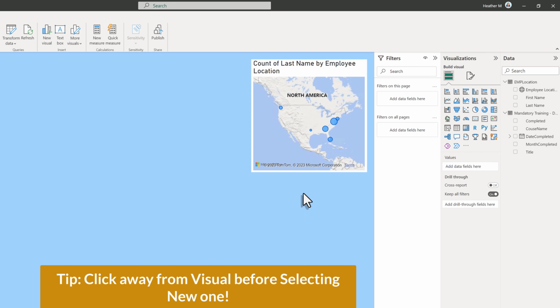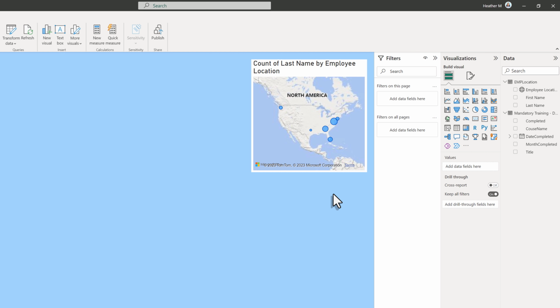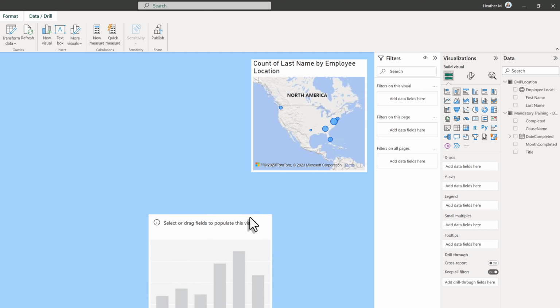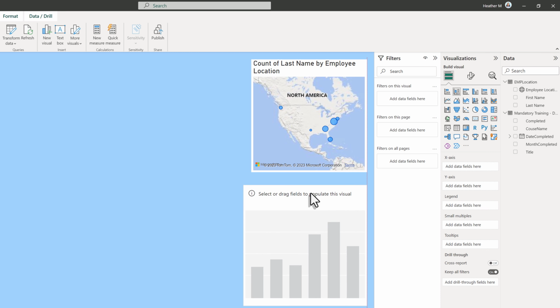Next, we will add another visual to help us know if people have completed their training or not. As a tip, before adding a new visual, make sure you click on a blank part of the canvas. If you do not, and then select a new type of visual, it'll update whatever is currently selected. So I clicked in a blank space, and then I'm going to select Stacked Column Chart. A blank chart is inserted onto the canvas.